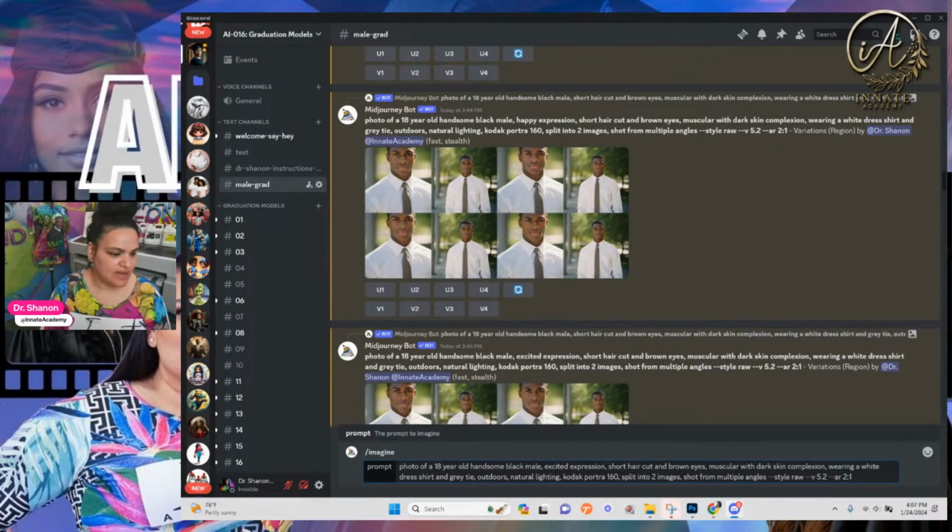All right, so this time we are going to change what he's wearing. Okay, so instead of wearing a white dress shirt and gray tie, we're going to say he's wearing a graduation cap and, oh, we want to say he's wearing a black graduation cap and black graduation gown.